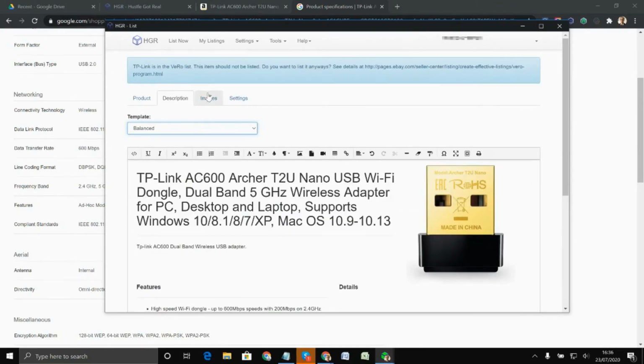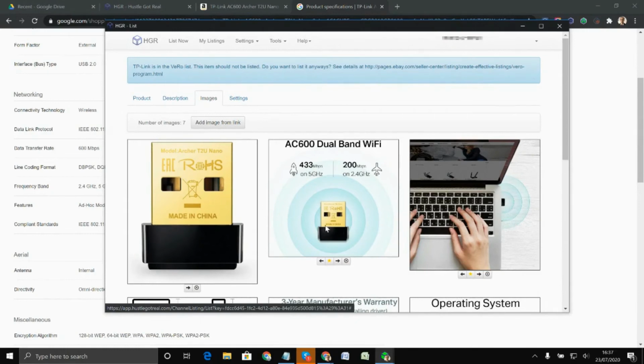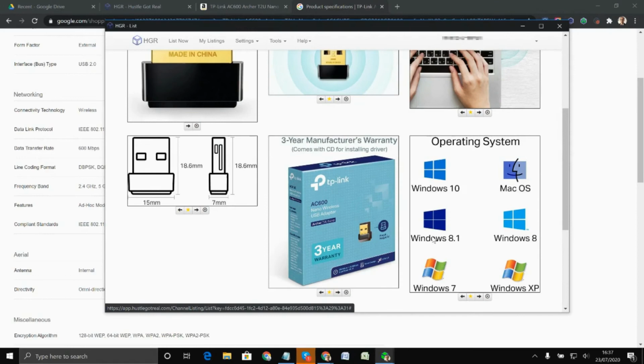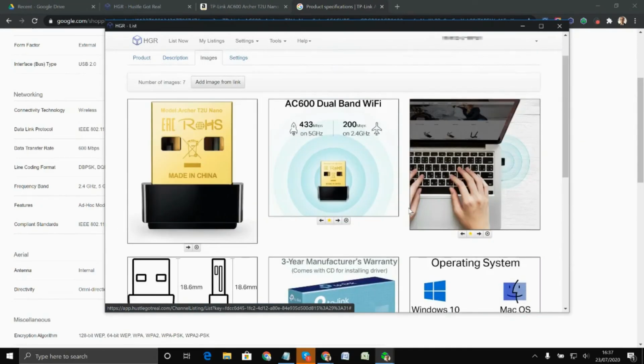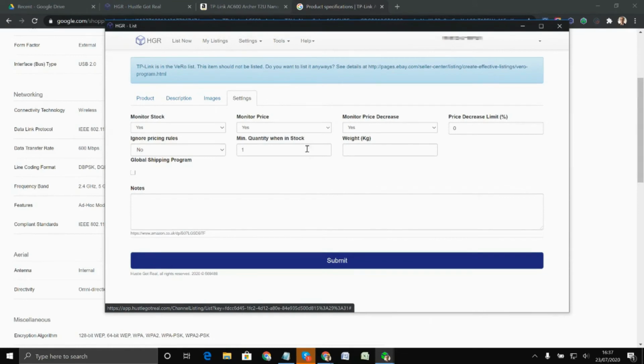For the third tab, images, you always have to check and confirm that there are no seller logos or trademarks or anything like that in the image. If there are, you can always remove them. This looks neat, so I'm going to leave it just like that. The settings, you just leave; there's nothing much to do there. We've already set it before. And that's it. Now, all you have to do is click submit.